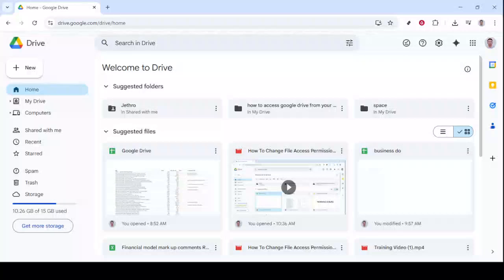In today's video, I'm going to teach you how to navigate Google Drive and Google Photos with ease. Whether you're new to these platforms or simply need a refresher, this guide will walk you through some essential features to help you get the most out of your Google services.